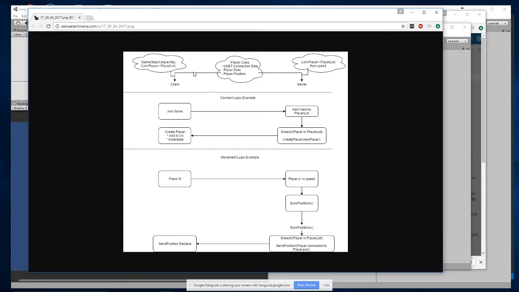Gotcha. And then movement logic. So say you press forward, we're upping the Z plus equals your speed. So positions, and then for every player you send the position over. Sync position server, and then for each player in the player list, we're going to send a message to the client of updated positions, and they're going to go through that list and basically update. They'll receive those positions. Yep. Very cool. Okay, so that makes sense.